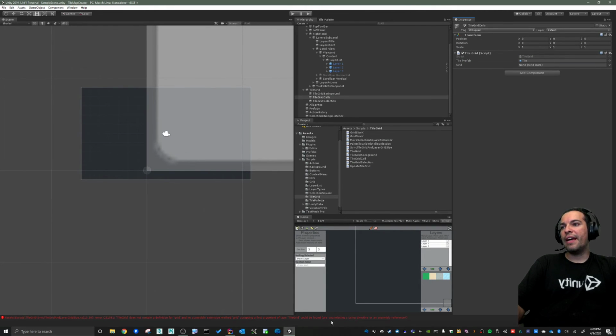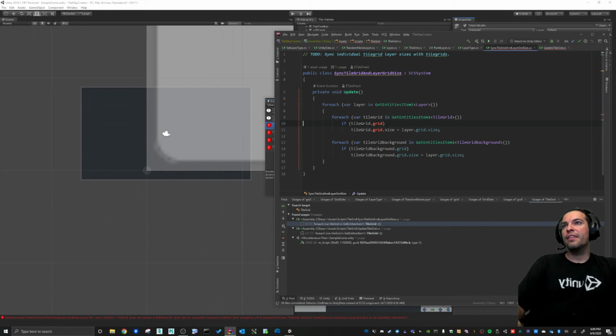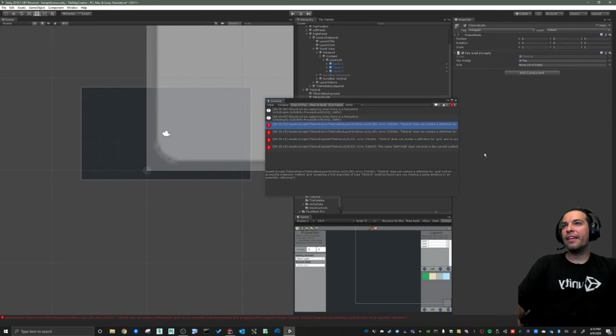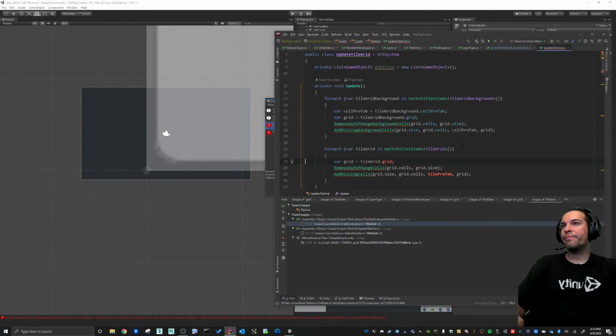So basically you don't have a grid. So what are we talking about here? When we're trying to sync the grid and layer size, I don't think we need to do that anymore. The layer will have its own grid size. So yeah, we won't need to worry about doing this. So I might even delete this class. Well, for the time being, let's just comment it out. So now that update's not doing anything. What else? What else we got going on?